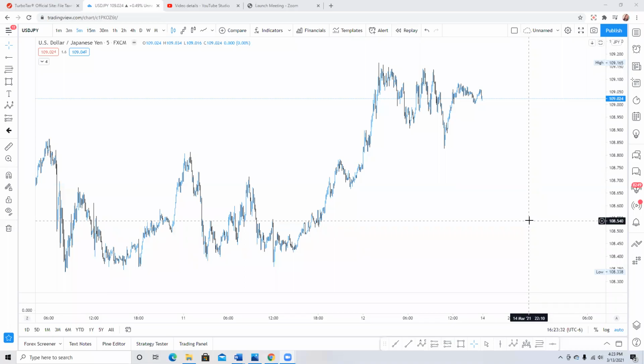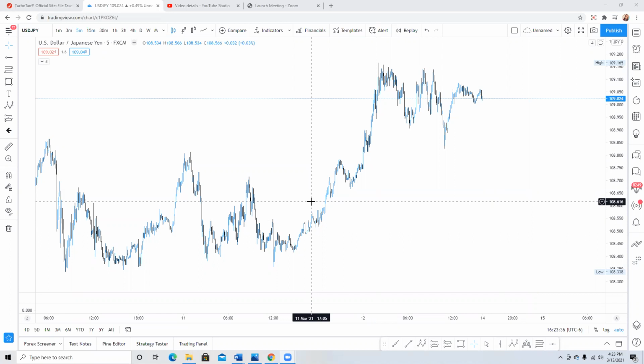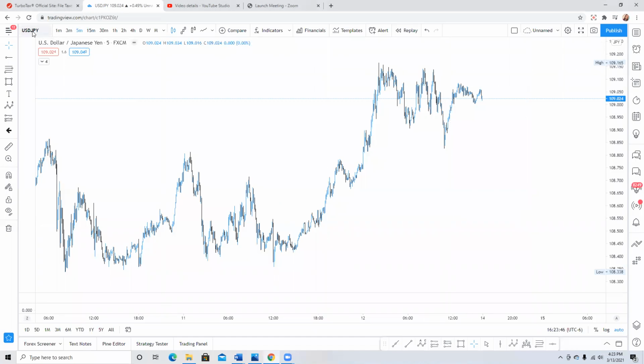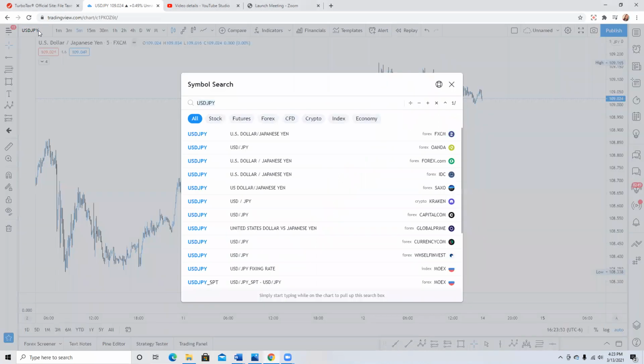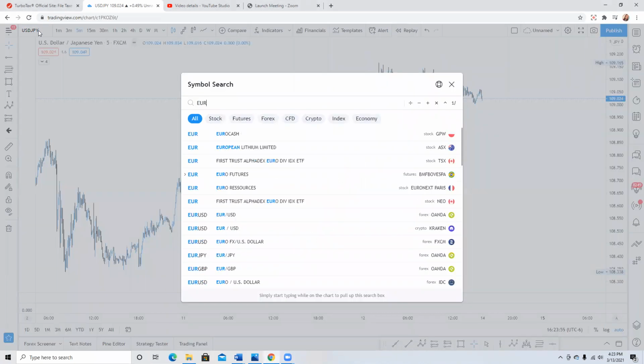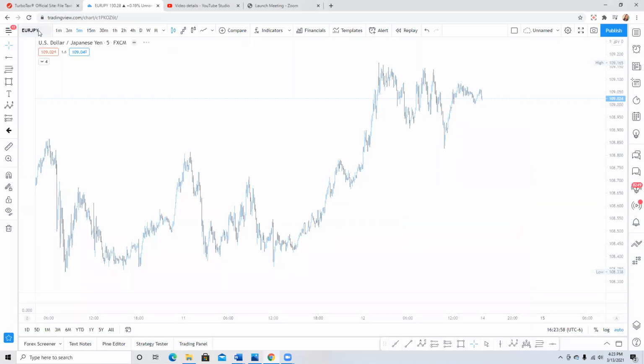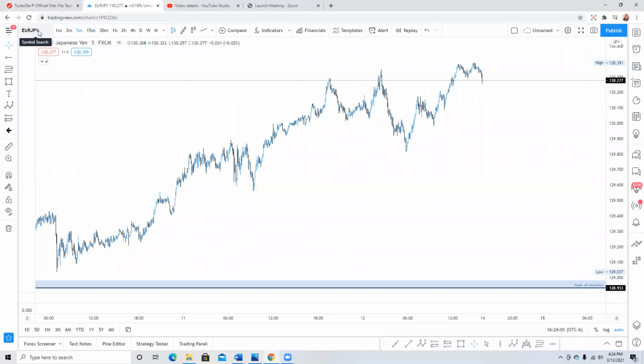Okay, so I'm going to quickly go through here and show you how to actually customize your TradingView. If you look at TradingView here, at the top up here, this is your pair. You can go here to type your symbol. So if you have your USD JPY, or if you want to do EUR JPY, you type it here and just hit enter. It takes you to that particular pair.